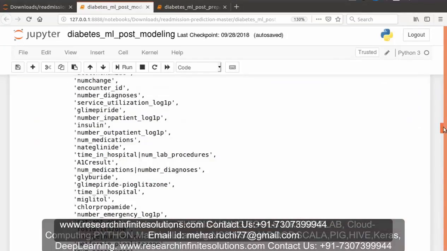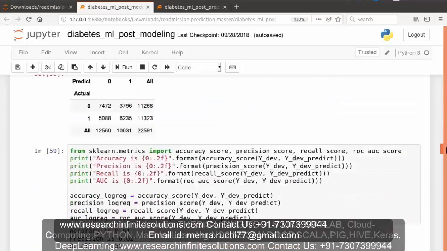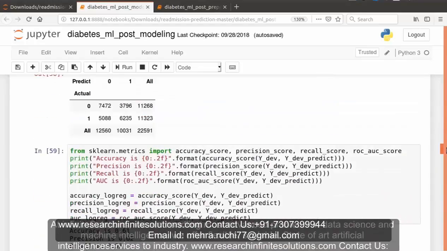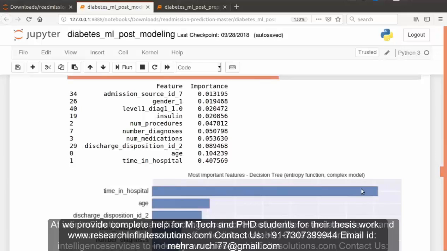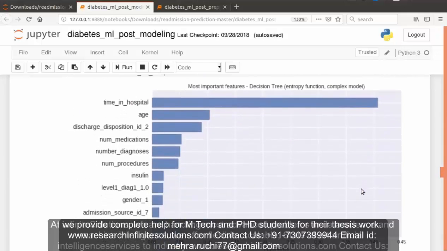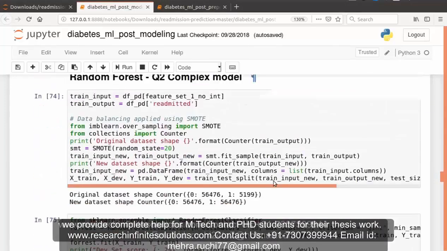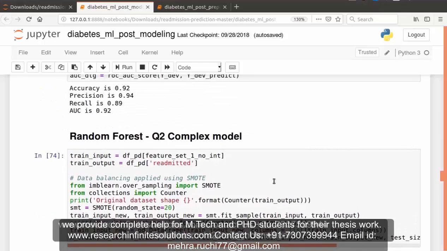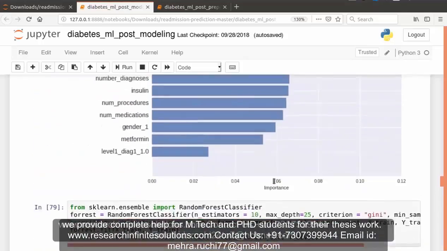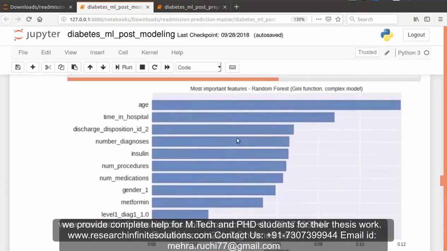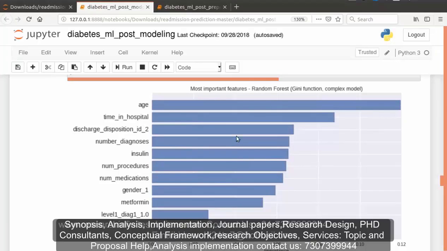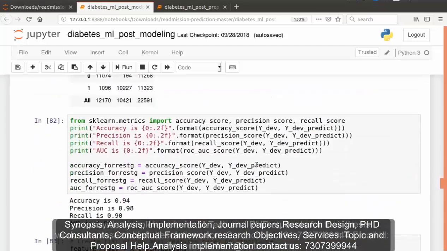There are also several graphs plotted over here which signify the most important features. You can see the graph over here, it signifies the most important features according to the decision tree model. Here we have used a random forest. Again we have the chart which plots the most important features according to the random forest.